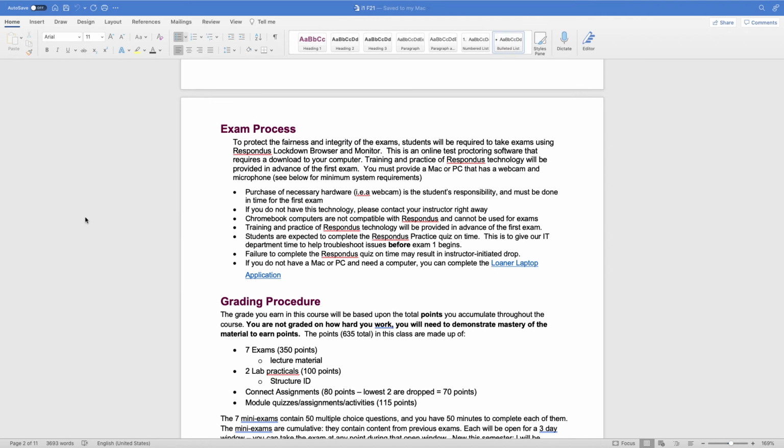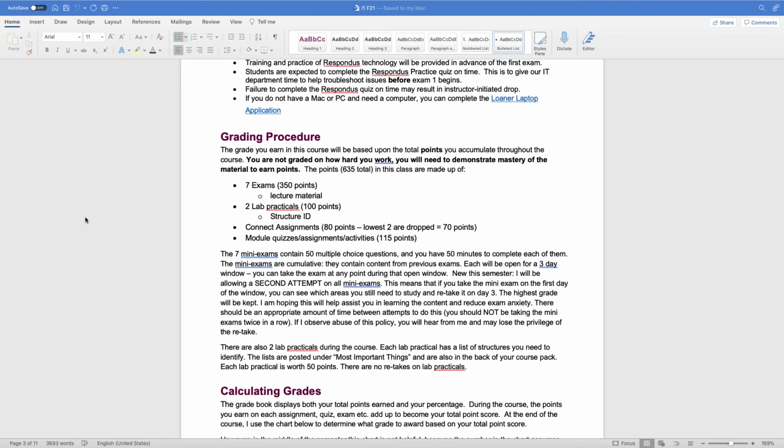We do use Respondus to proctor our exams. You need either a Mac or PC or Chromebook to take your exam using Respondus. You will also need a webcam and a microphone. Most webcams come with a microphone nowadays. You'd have to have a pretty old one to have a separate microphone. My suggestion is just pick the cheapest one you can find on Amazon or Target or Walmart. Mine cost about $17.